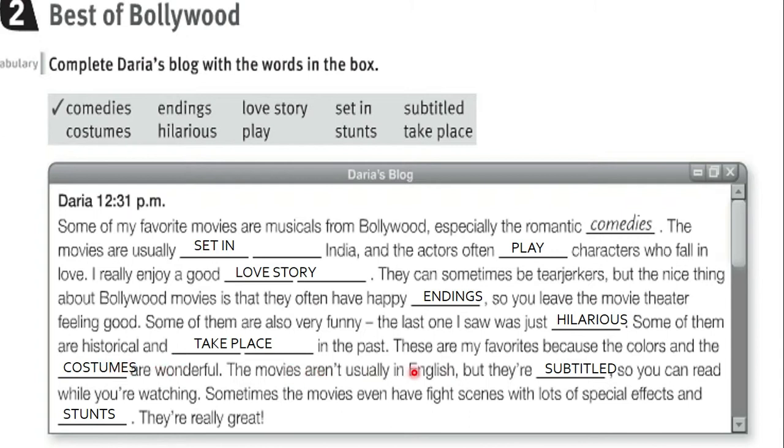The movies are usually in English, but they are subtitled, so you can read while you're watching. Subtitle quiere decir subtituladas. Sometimes the movies even have fight scenes with lots of special effects and stunts. O sea, las películas tienen escenas de peleas con un montón de efectos especiales y de escenas que son un poco peligrosas, okay? So they are really great, okay?